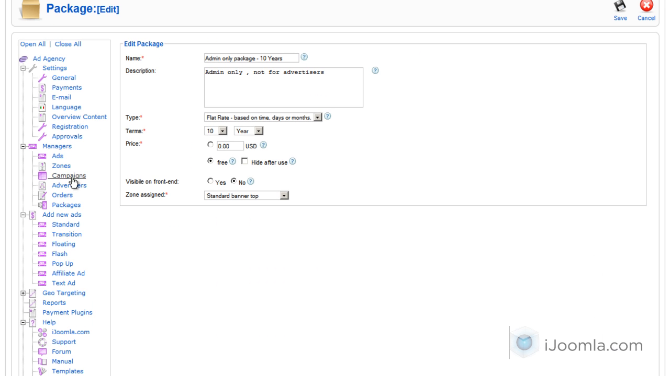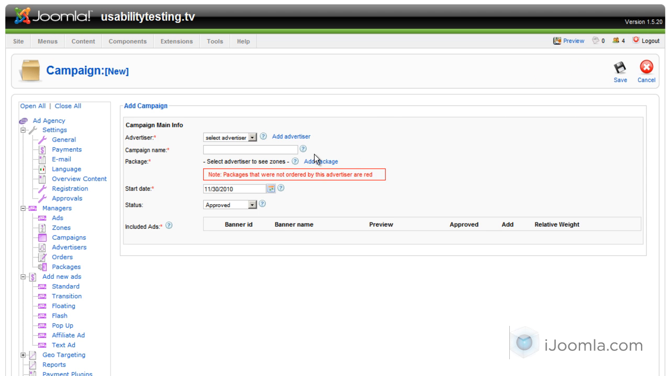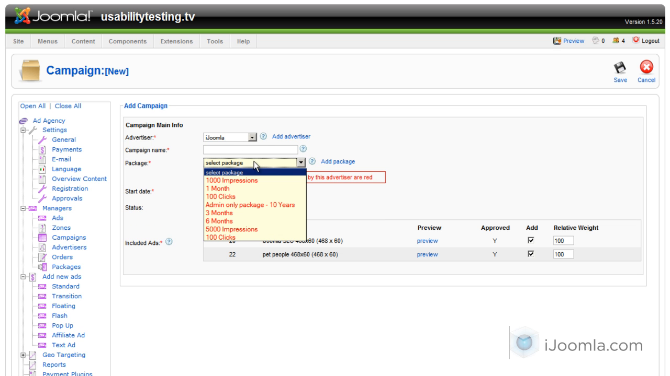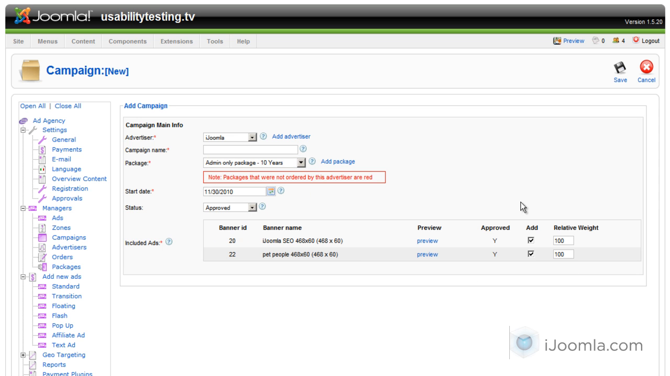Another change is when you start a campaign, you can choose again the package, and when you choose a package, it will only show you at the bottom the ads that are appropriate for this package based on the zone. For example, if you have a package that has the top zone that we saw earlier, and this top zone only supports standard banners, then it will show you only standard banners. And also it will only show you standard banners of the size that is specified on the zone.